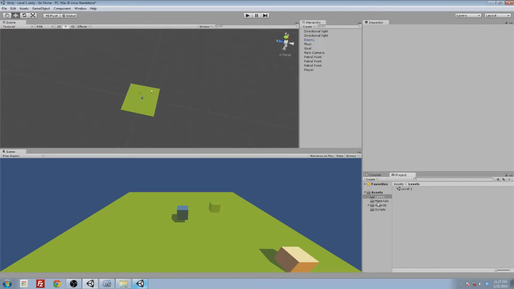But enough talking about all that stuff. Let's actually get into working on our game. So what I want to do is I want to kill the player when I run into the enemy.